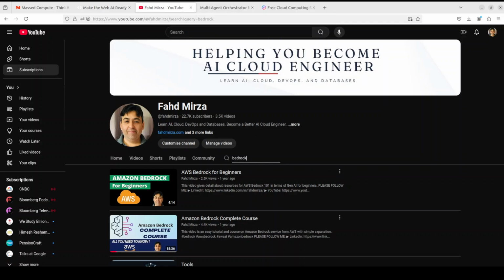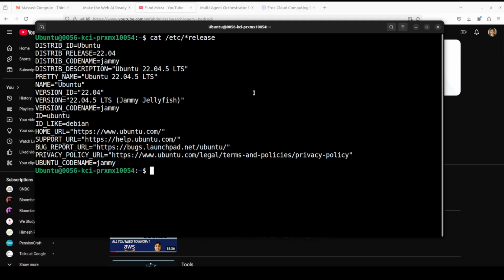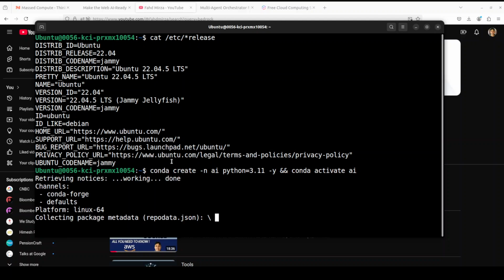So let's go to our terminal and we are going to install this. But for the next step, we are installing AWS CLI. For that, let me create a virtual environment. While this virtual environment gets created on my system, and you can see that I'm using Ubuntu 22.04.